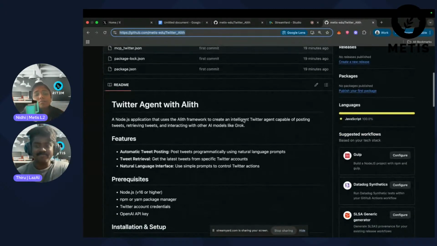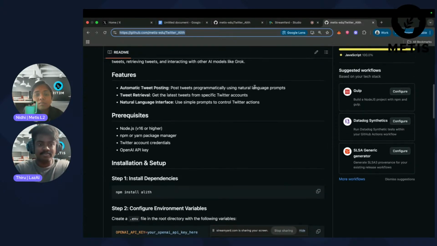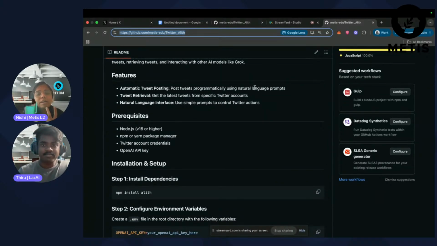So guys, we are going to create a Twitter agent with Alith, using Node.js. It's a very simple Node.js application that uses the Alith framework and creates an agent capable of posting tweets. For now, it's just posting tweets. It's not retrieving tweets or interacting with other AIs like Grok. Today we are going to see how it posts tweets, and there are two things: first, posting tweets with a manual hardcoded value, and second, how it uses user input to push tweets on Twitter.